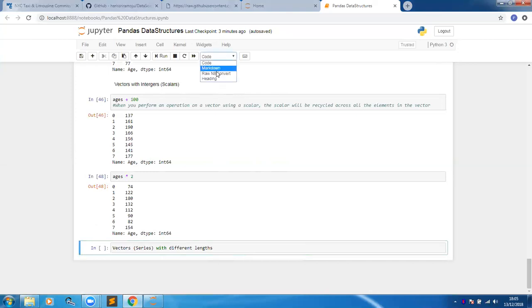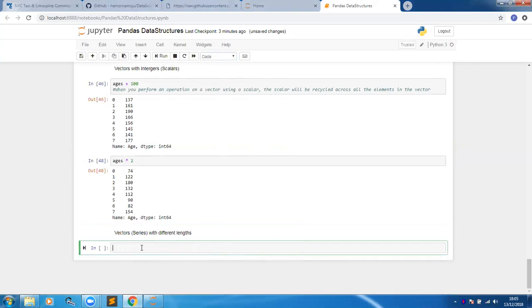Then you must have to know. So let me mark down this and run my cell. See, let's say ages plus... then I'm trying to add another series of values which is of a different length. This ages has about 8 values. I'm going to create a pd.Series, right? I'm saying 1 comma 100, let's say.